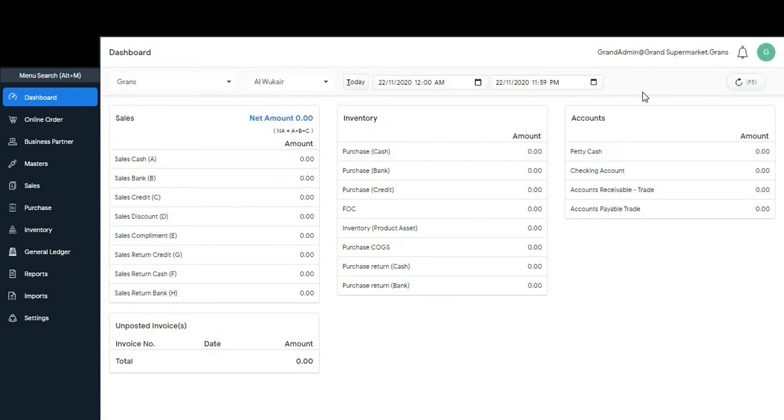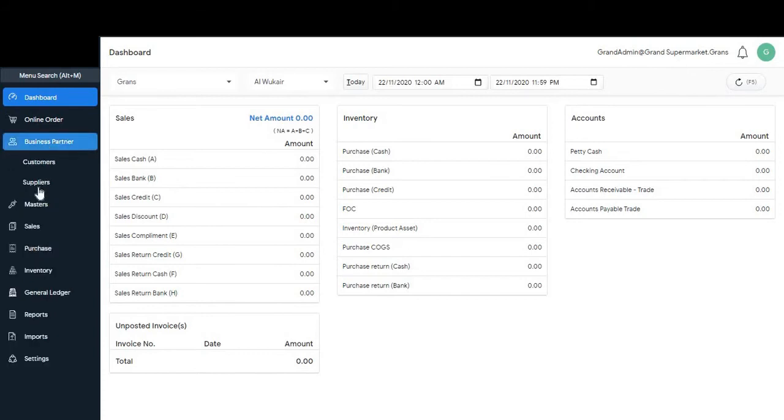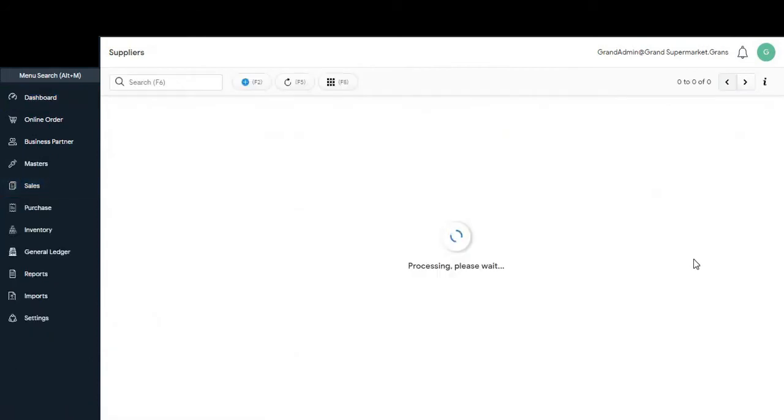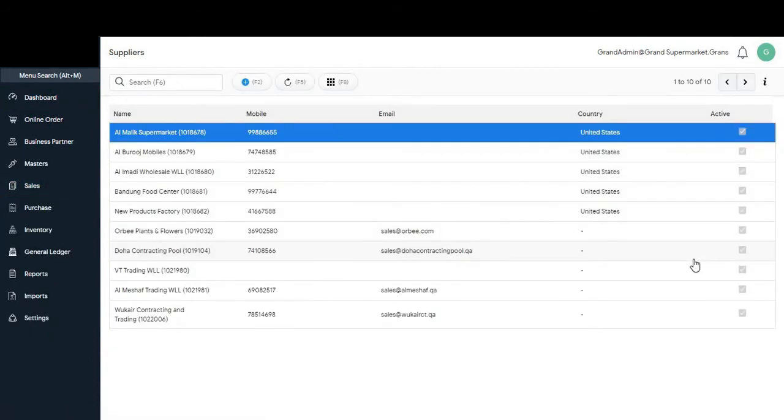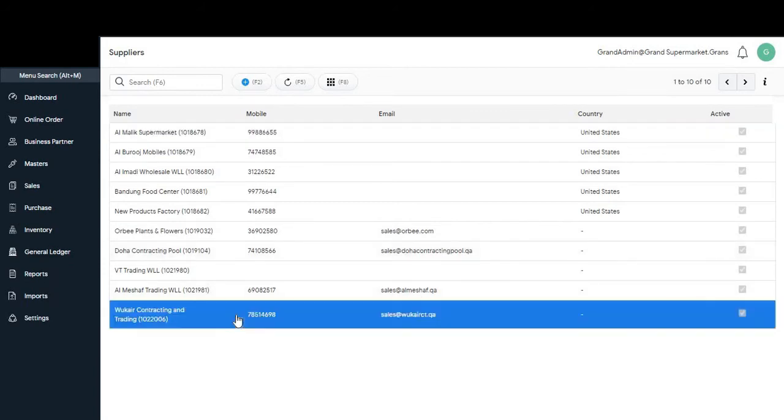In this video, we will see how to edit supplier details from the QSale web portal. Open the menu Business Partner. Click on the submenu Suppliers. Select the supplier name that we like to edit. Click on the toggle view icon or press F8 from the keyboard.